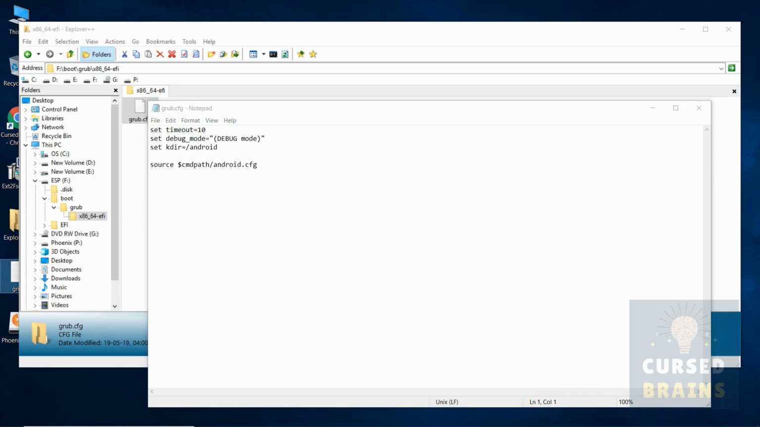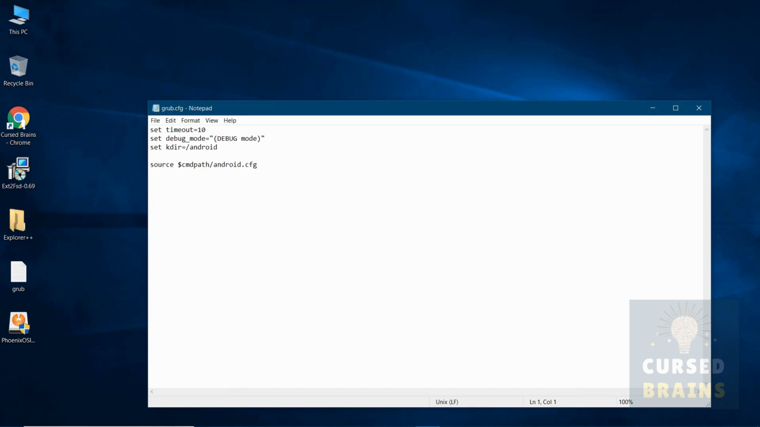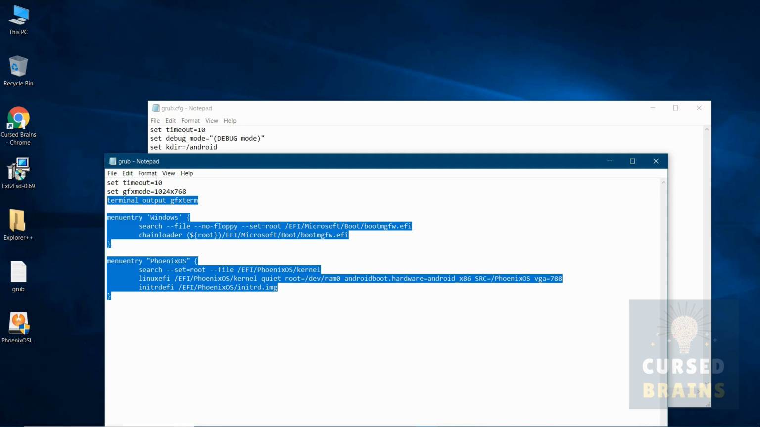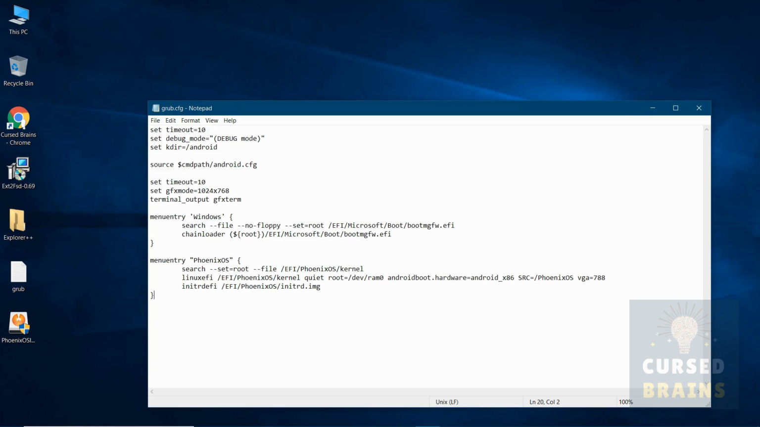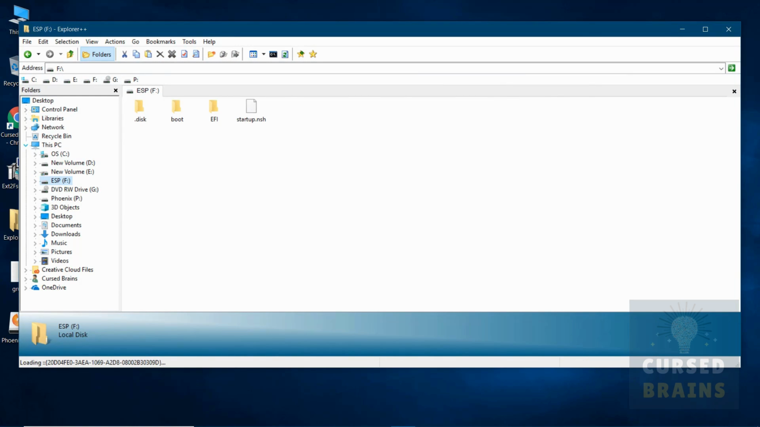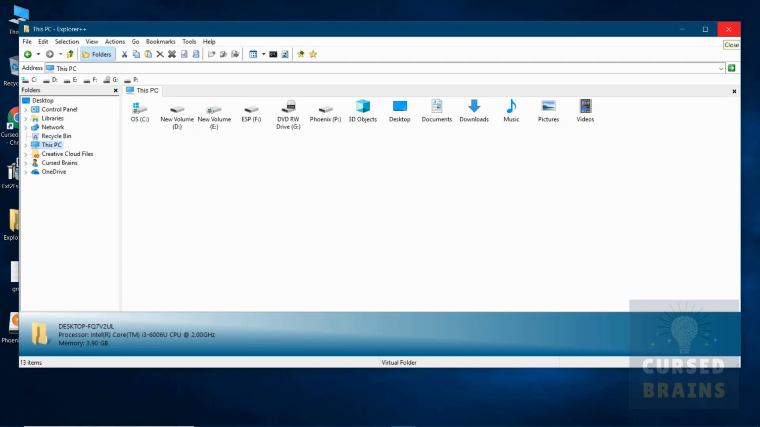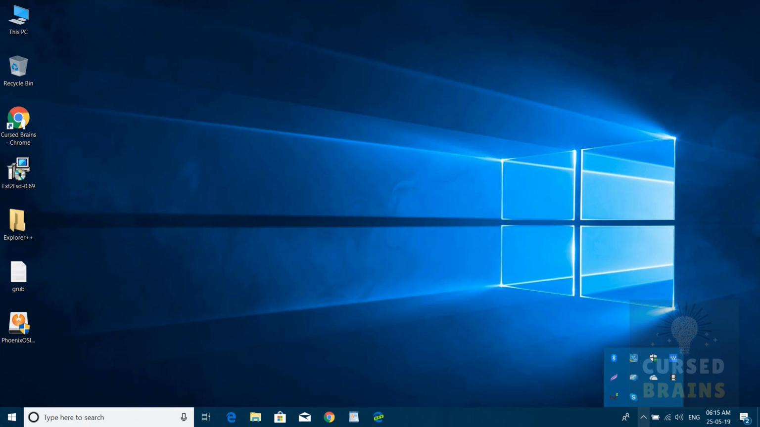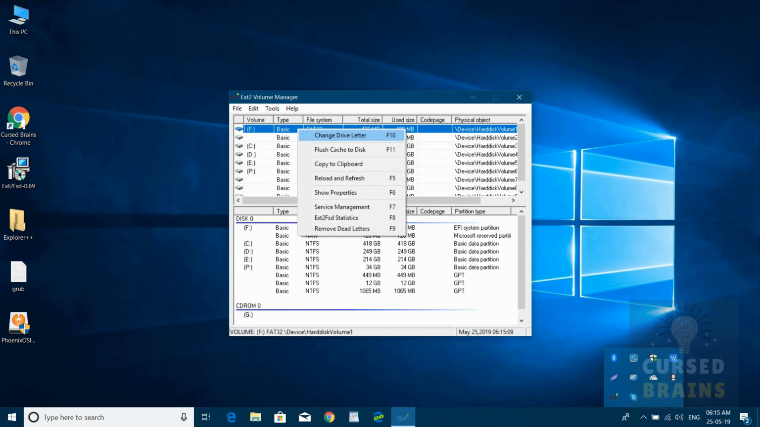Now all you have to do is paste the error fixing grub code. This grub fixing code will be pasted into the grub configuration file, residing in the boot folder. After pasting, just save the grub configuration file. Then exit from Explorer++. Open ext2 FSD and remove the assigned letter from the FAT32 drive.